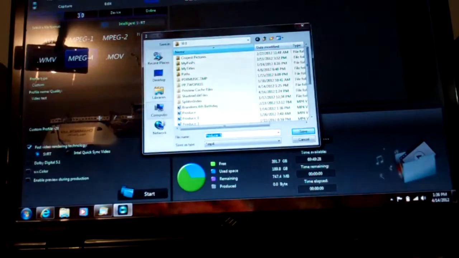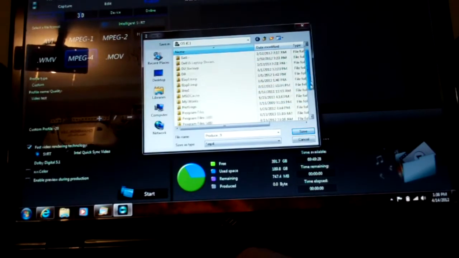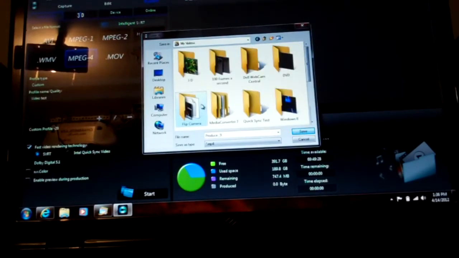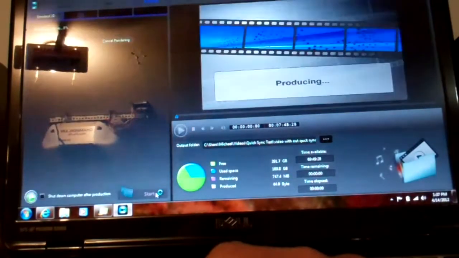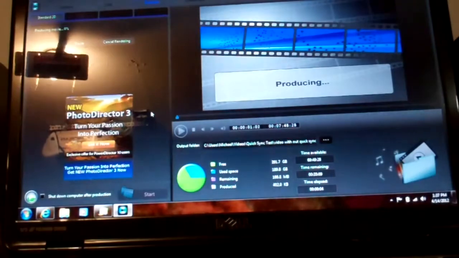And I'm going in and setting up the place where I'm going to save it. I made a folder in my video folder called Quick Sync Test. So we're going in and doing that right now. And I'm going to uncheck this. I'm just going to let it render on its own here. So I'm going to hit the start button. Okay, the video has started rendering.